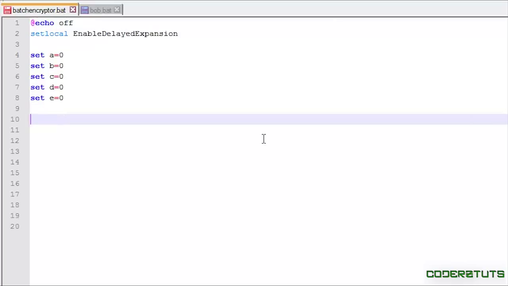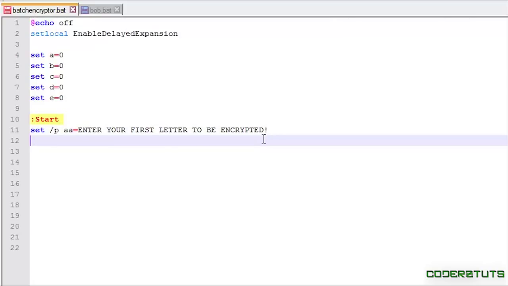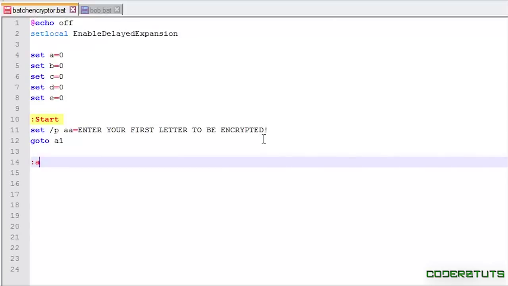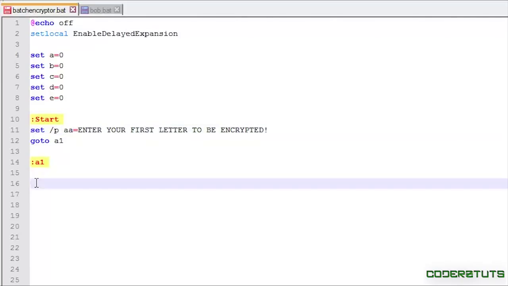But anyways, I will just make a marker for start and say set /P AA equals enter your first letter to be encrypted. Now, we are doing this encryption on a letter-by-letter basis because it's pretty easy to decrypt. And right after that, I'm just going to say go to A1. Let me make a marker for A1. And I'm just going to reference a variable essentially known as AA.